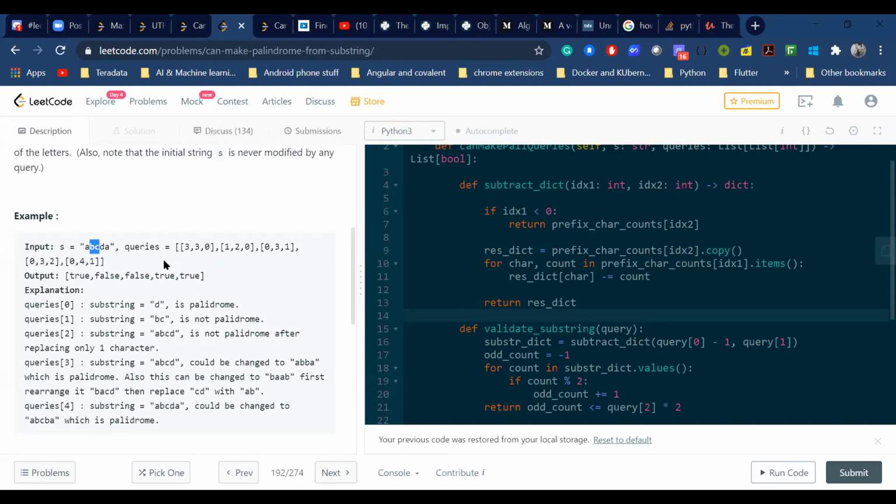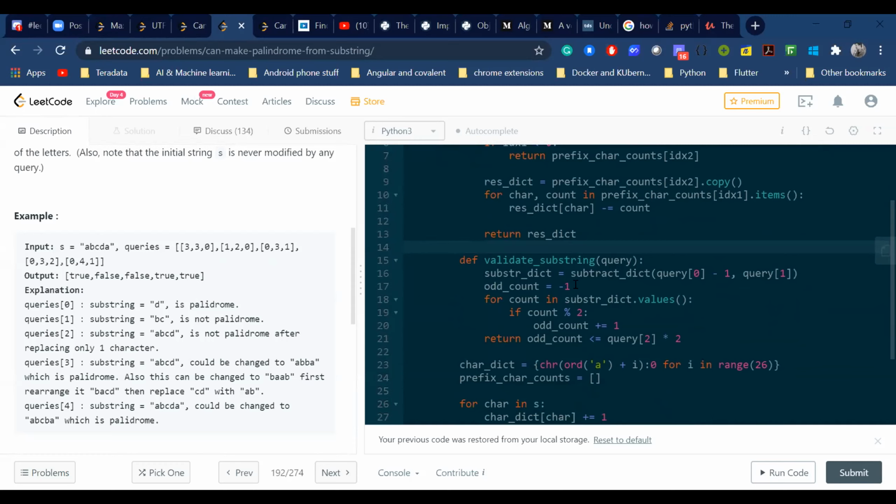And why are you doing -1 here? Because I can have at least one odd length, right? For the odd length substring, I can have one odd count extra. So that's why I'm starting with -1 and incrementing that. After I get this substring, I take all the odd counts starting with -1, so that if my substring is an odd length substring, which can have at least one odd count, that would be compensated by this -1.